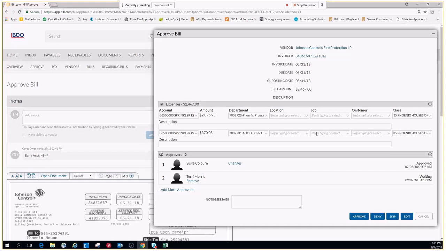So for the one for $2,096.95, I'm just not sure if that's the correct department code. But it's not something I want to deny because I don't know that it's incorrect. It's just something I want to maybe ask another coworker about. Maybe I want to find out some more information for it.